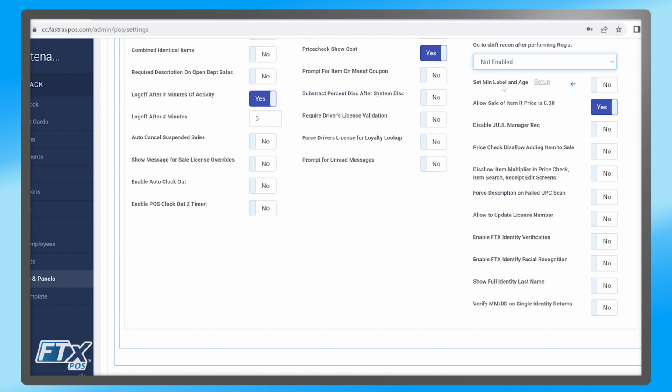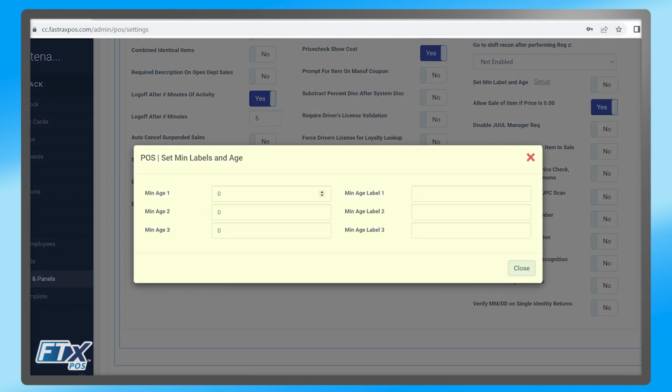The minimum label and age. When enabled, these show up on the register on the top left corner, allowing the cashier to constantly see the minimum age for specified things, such as alcohol, tobacco, vape.